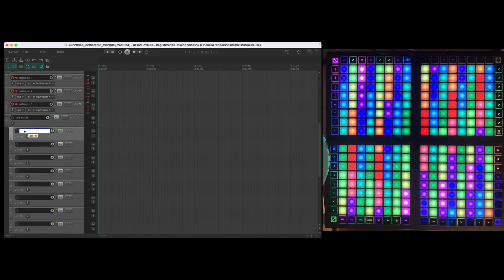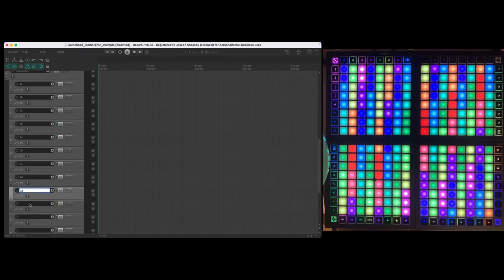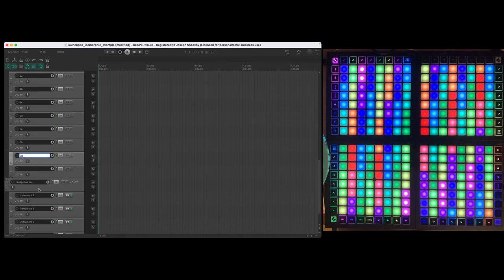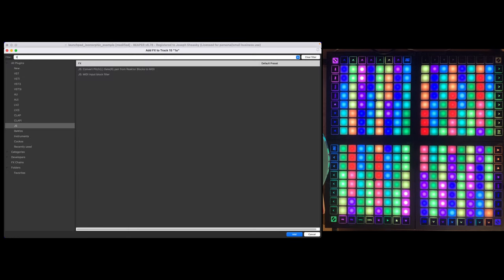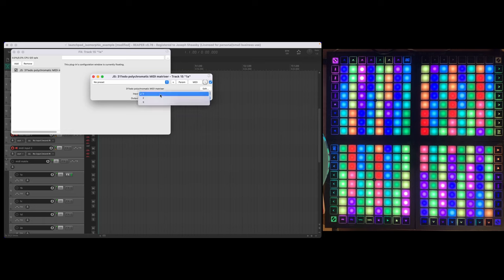duplicate those. We're going to name this 1A, 1B, 1C, 1D. There's a good reason for this. 2A, 2B, 2C, 2D, 3A, 3B, 3C, 3D. And what we're going to do is we're going to go in here and add our polychromatic MIDI matrixer. And now you can see that we have the inputs 1 to 3 and the outputs A through D. And these correspond exactly to our MIDI inputs and outputs we have here.